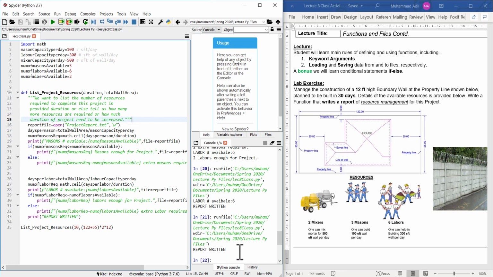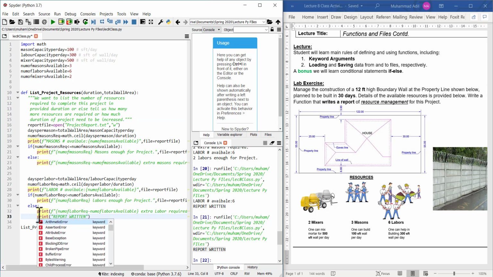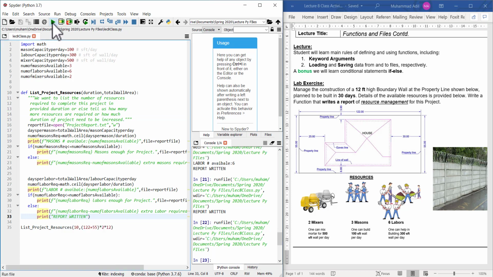And this statement actually ran because it was not in this block. Let me put this in the block by giving the same indentation as the above. So if I run it, it is not running because actually this statement is satisfied.